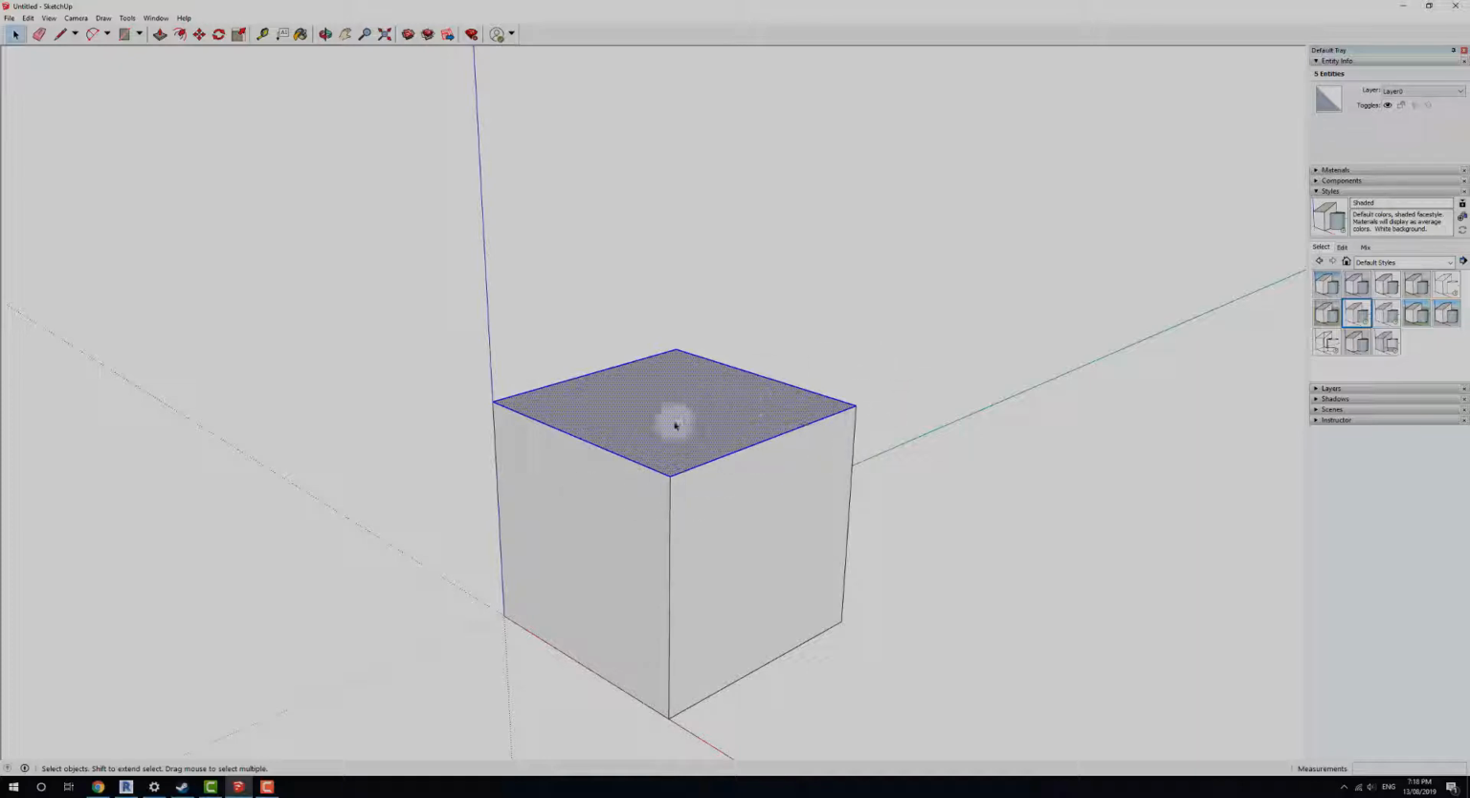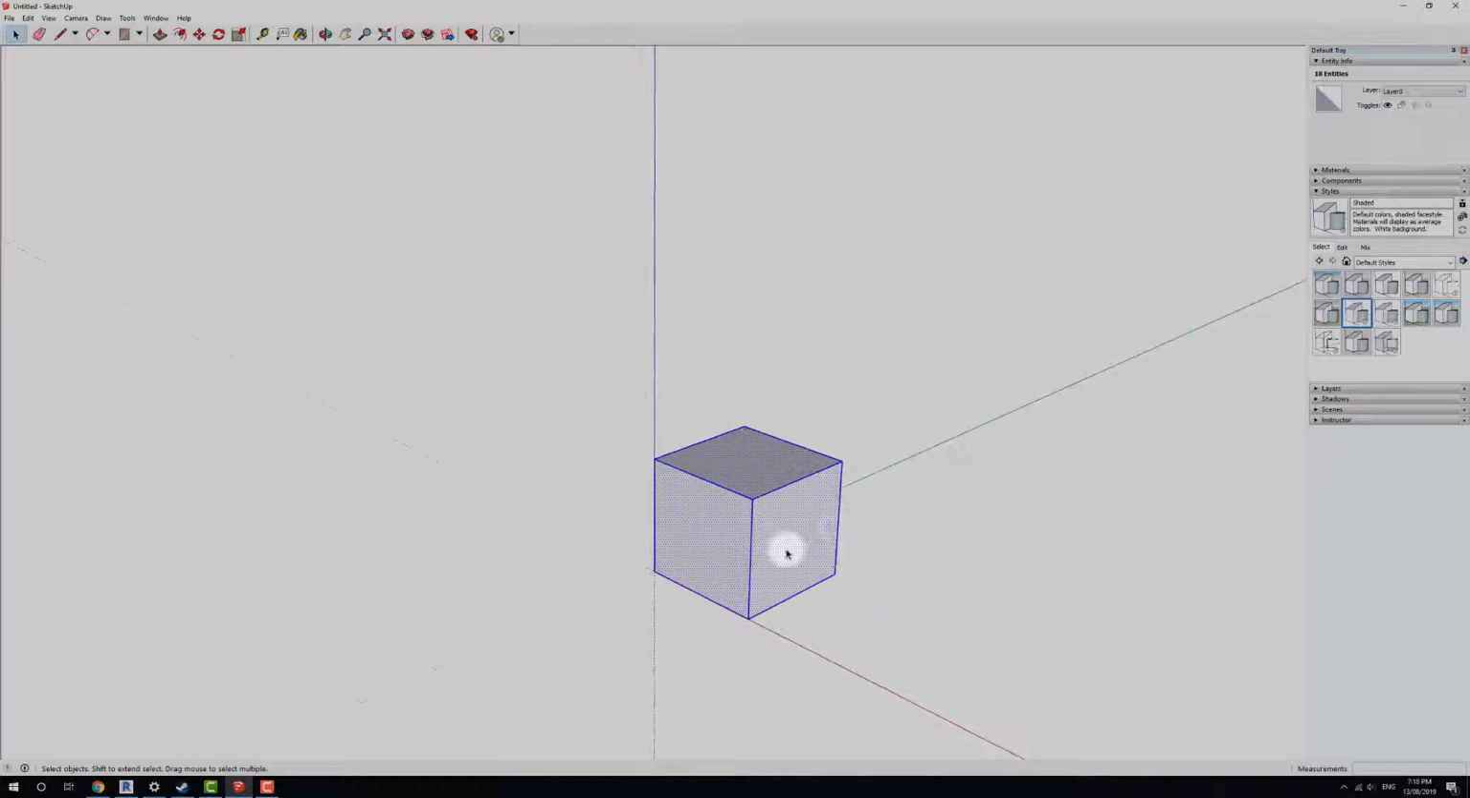Now, if we do a triple click, it's going to select the face, the edges, and everything that it's currently touching. Okay, now this is very, very important because it kind of introduces the concept of stickiness. So what I'm going to do is I'm going to select this.